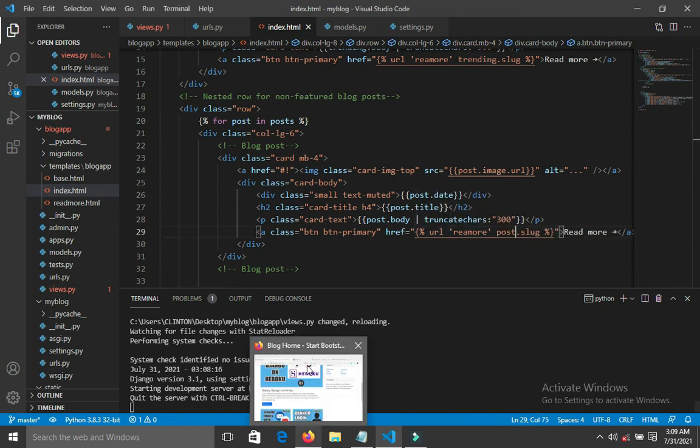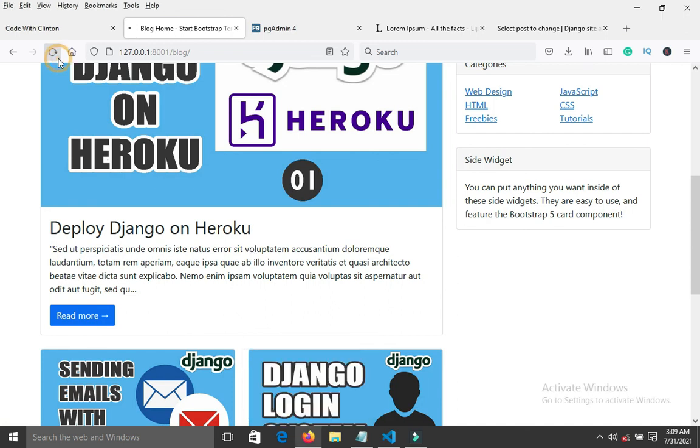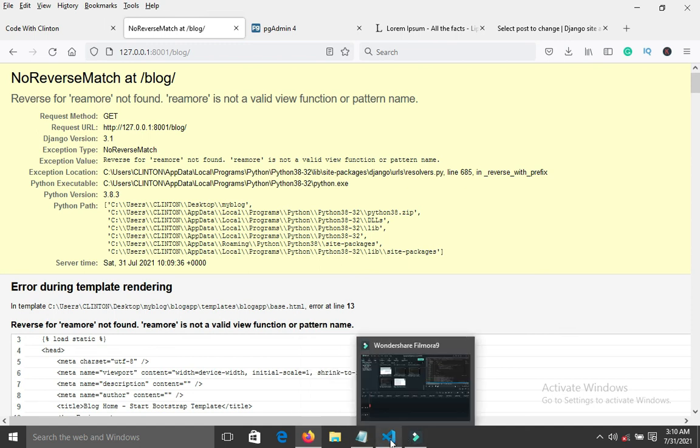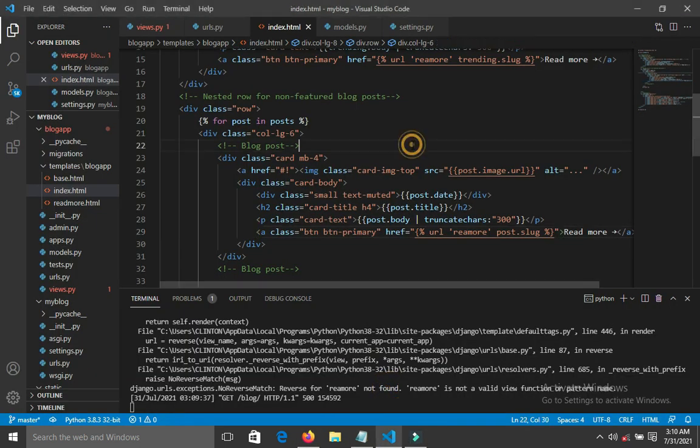Okay, so come down here, refresh the page. So we got this error. It says we've asked for read more not found. So we spelled read more wrongly. You can see it's called read more here. So let's look for where the error is coming from. Okay, it's spelled differently. So up here, read more. So that's where the error is.